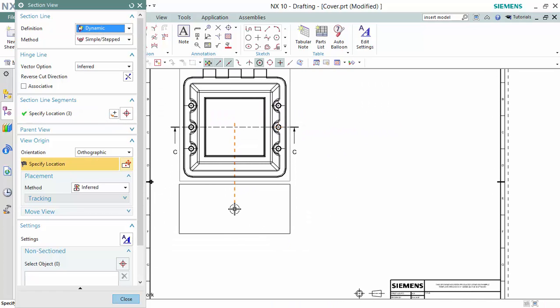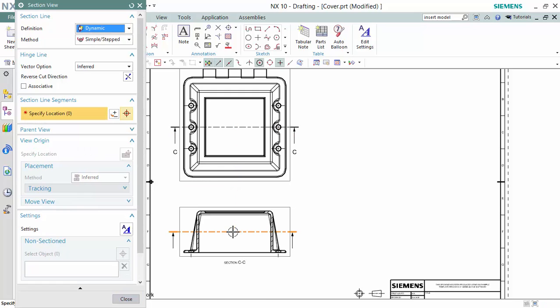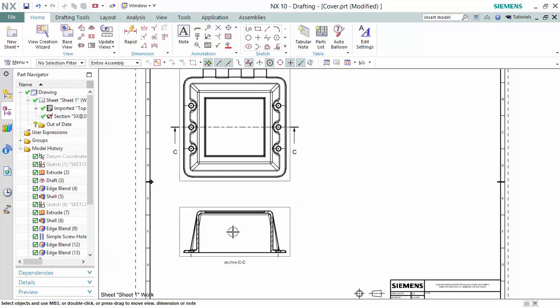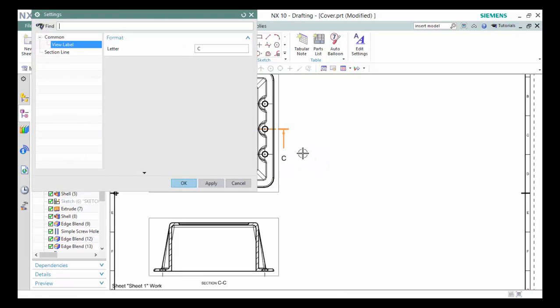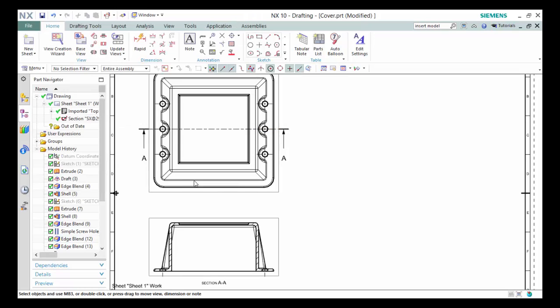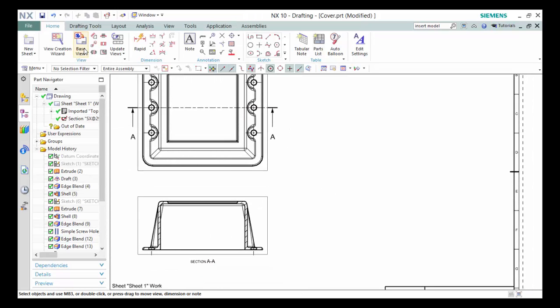It will do an inferred hinge to figure out which one you would like. So we want that one. You can see that the section view chose C for the first label, and it should be A. So you can right click on the section center line, go to settings, and change the label to A, like so, and it changes the section view's label correspondingly.